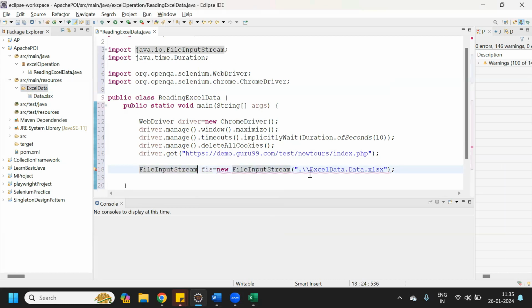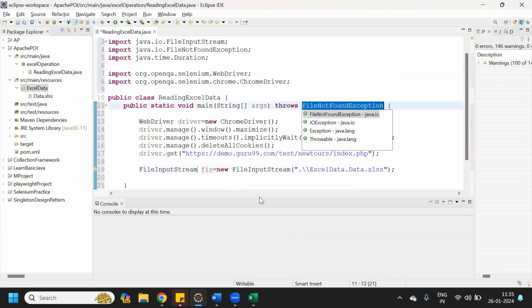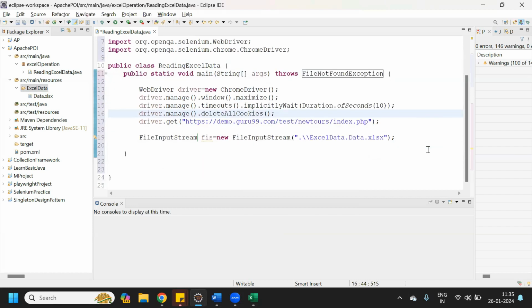Again, we need to import this, java.io, and then we need to add this. Either we can use try catch or you can use throws, because it is a checked exception, right? Now what else can we use?